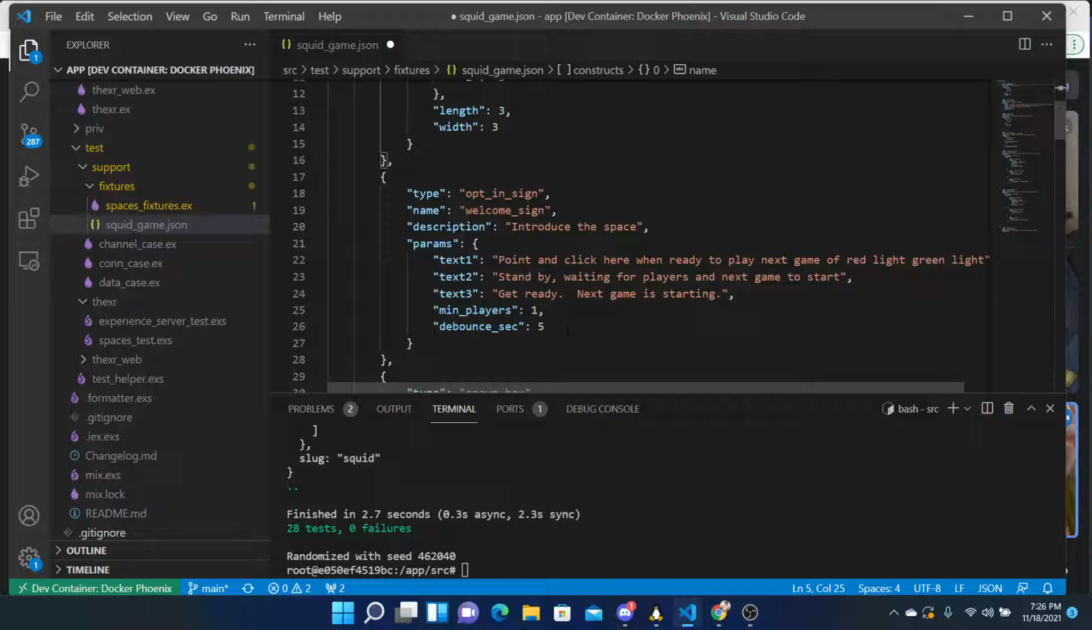So the debounce time in seconds would be like, first person joins in. When he opts in, you give 5 seconds before you immediately start the game. So the next person clicks the button, you get another 5 seconds. So if people keep joining in, you can keep extending it for another 5 seconds before it actually starts the game. At least that was an idea anyway.